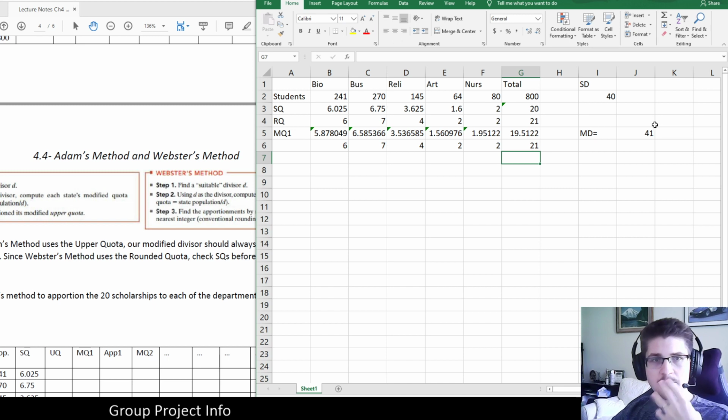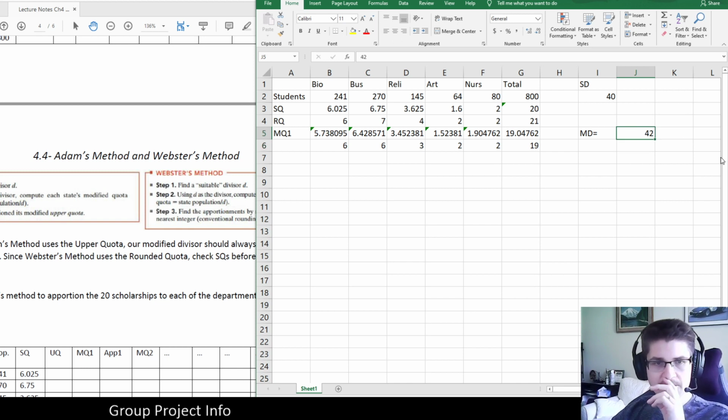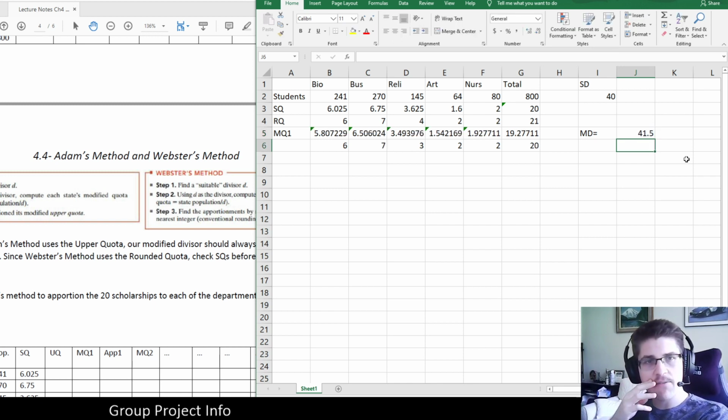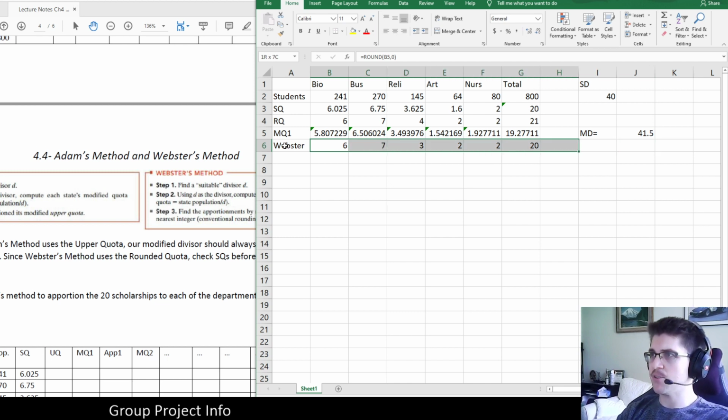And you could keep doing this, but another thing you can do is just keep tweaking the divisor and it will update each of those numbers. So instead of having to redo all of the division over and over again, you can just check a new divisor by taking the cell and changing it. So I could see, well, 41 didn't work, 42 didn't work, I could try 41.5, and eventually I could come up with a suitable divisor, and then find my official Webster's apportionment after all is said and done.